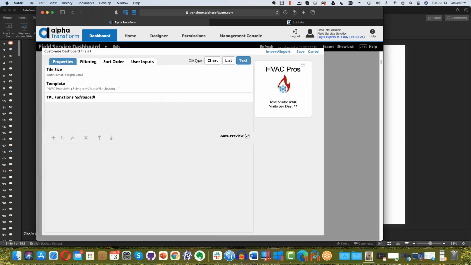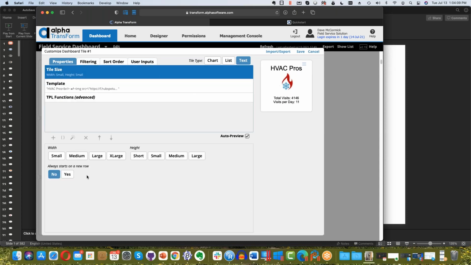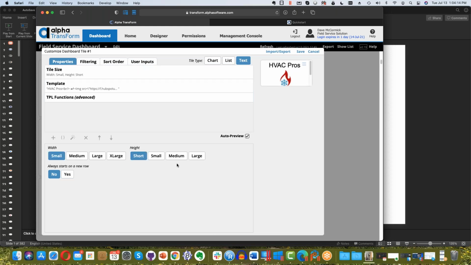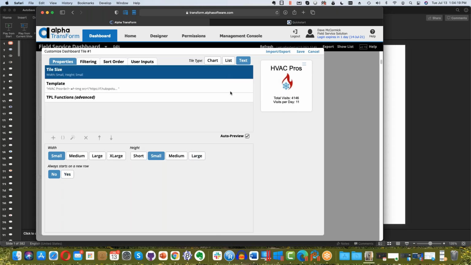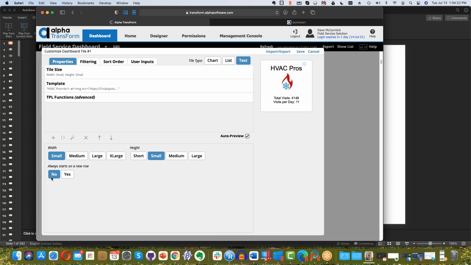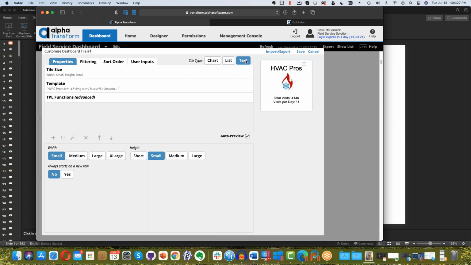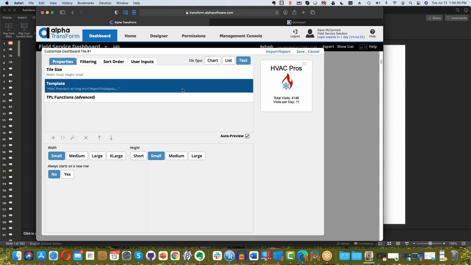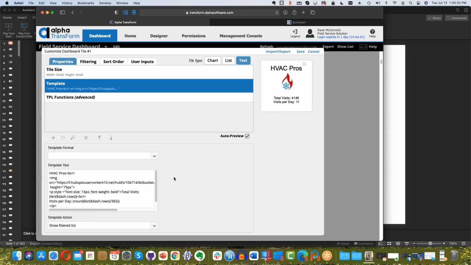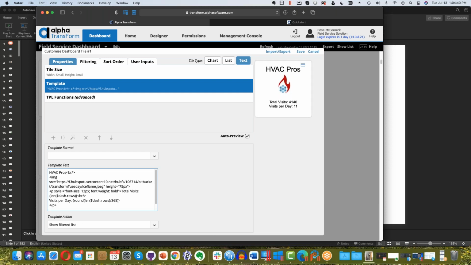And you'll see here that I'm going to basically go step by step and show you how it was put together. We'll start with the tile size. This is a small-ish tile. Actually, I think I should have just used these defaults here. Whoops, small, not short. And I told it it's not going to start on a new row because I do want to put something next to it. So I've set that to no. And then what I did was, because this is a text type of tile, see I have multiple choices here, I was able to set up a template. So my template might look complicated, but it isn't really. It's just the words HVAC pros that just shows up here.